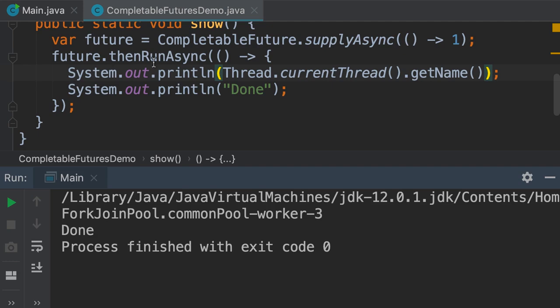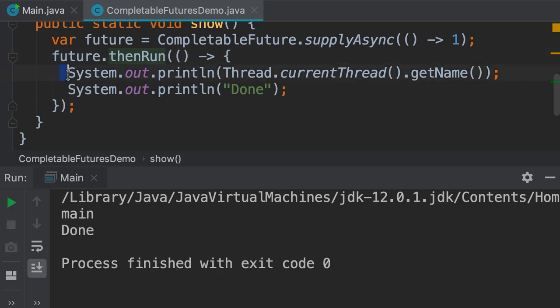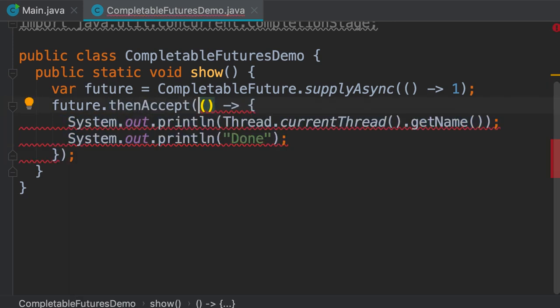In contrast, if we call thenRun, this task is executed on our main thread. So that is the difference between thenRun and thenRunAsync. Now we also have another pair of methods called thenAccept. This is useful if you want to get the result of this completable future.